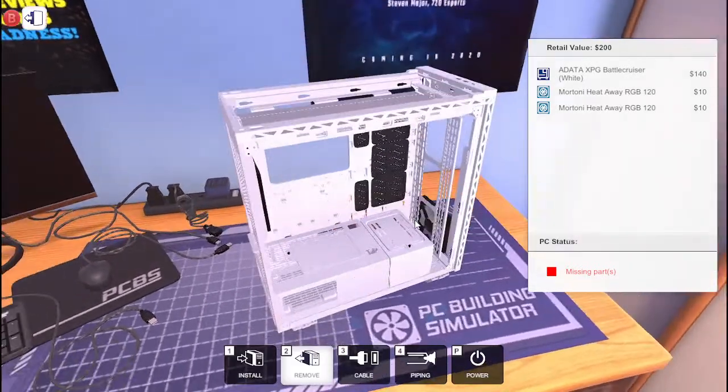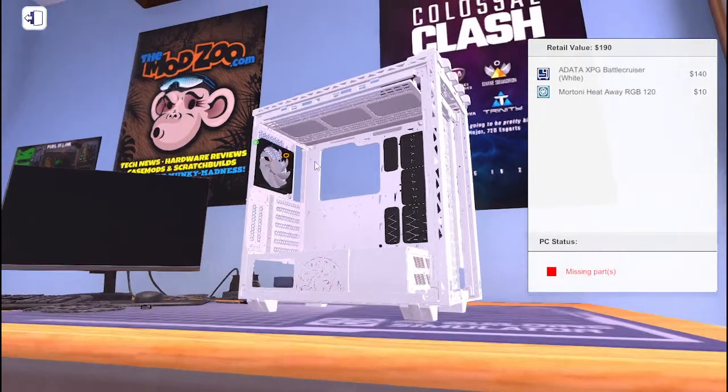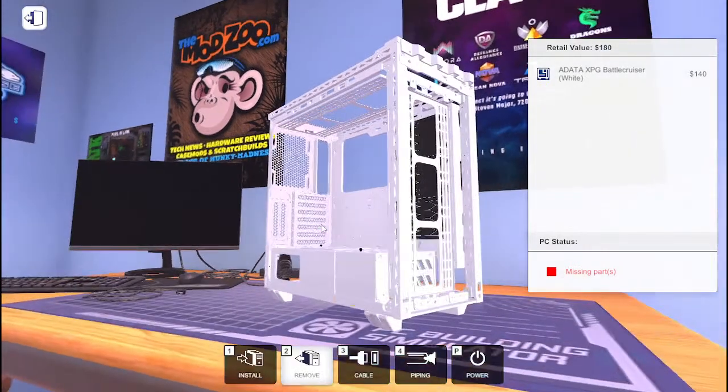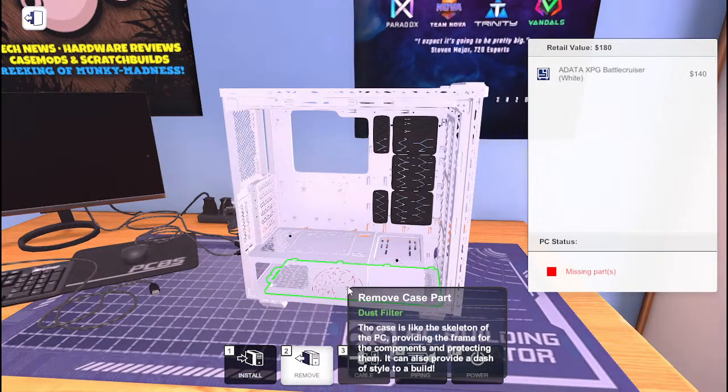Why is it turning to the side? Oh my, what is that? Okay. What's that? Okay.